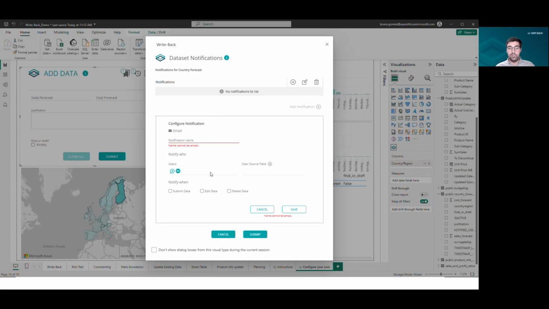So these are the users that will get notification on submit, edit, or delete, depending on how you set it up. So if you set it up like this, it's going to be like so. Or you can even use a source field. If you have a source field, which in this case I have only the country and region, so that essentially would notify no one because this doesn't match the email addresses. But if you do have a source field that contains an email address, then you can use that as sort of a parameter to who will get the notification at that time.